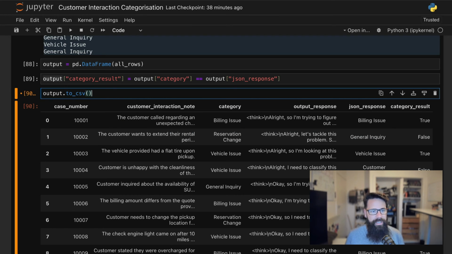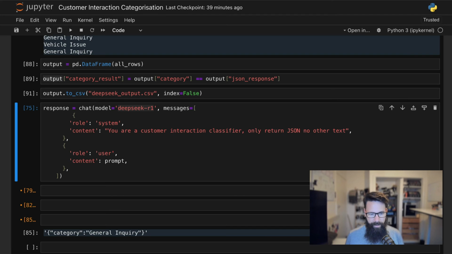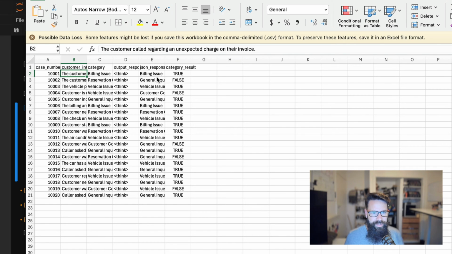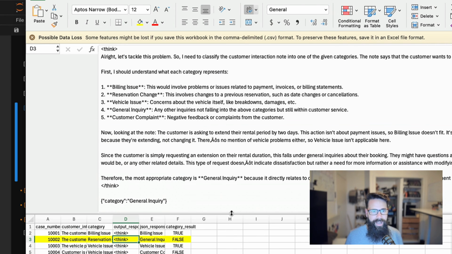Just to make our lives a little bit easier, we might output this to CSV. We'll call this one the Deepseek output. Okay, don't need the actual index itself. And I'm going to open that one up, and let's have a look in Excel what might have gone wrong there. Okay, cool. So the one that got wrong that wasn't in relation to customer complaint was this one here. And what we've got access to is all of its thinking, which is a great thing to save, because then we can potentially modify the prompt to see if we can make it a bit more accurate.